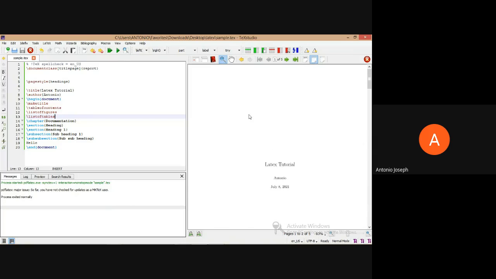So now we have a title page. Then we have a table of contents. Then list of figures is there. Then list of tables are there. And then chapter 1. We are starting from chapter 1. Okay. So that's how we create the initial part of the document.